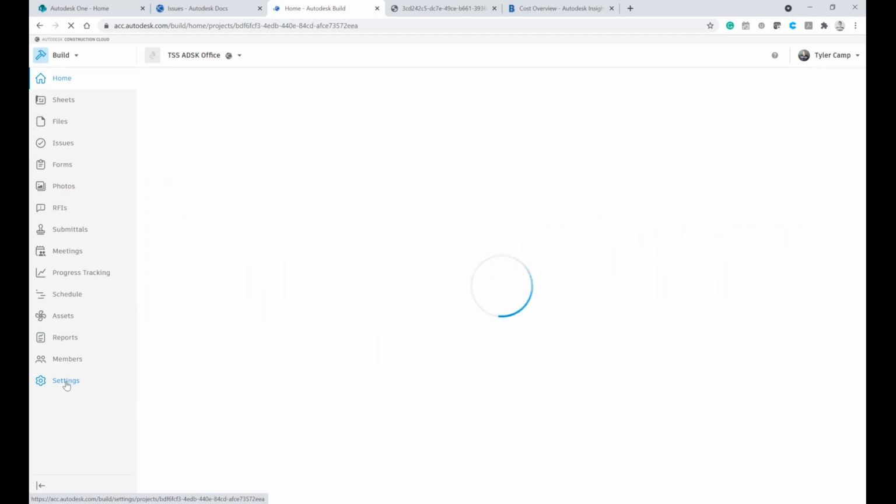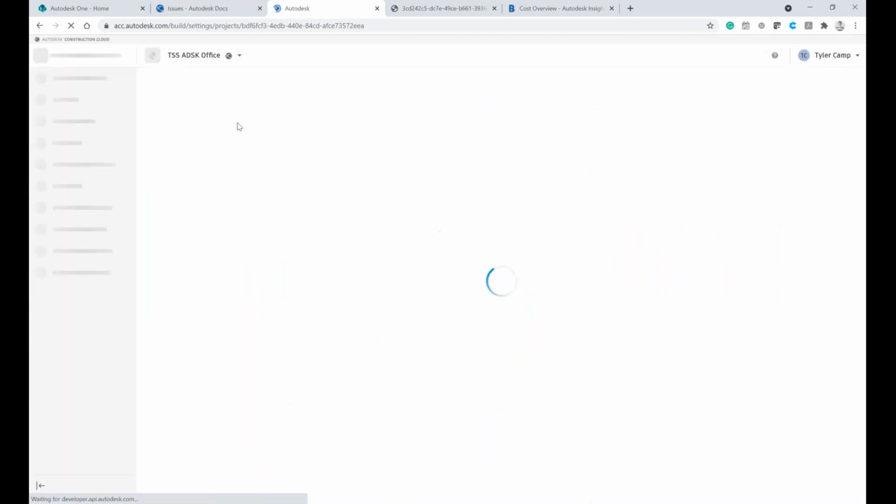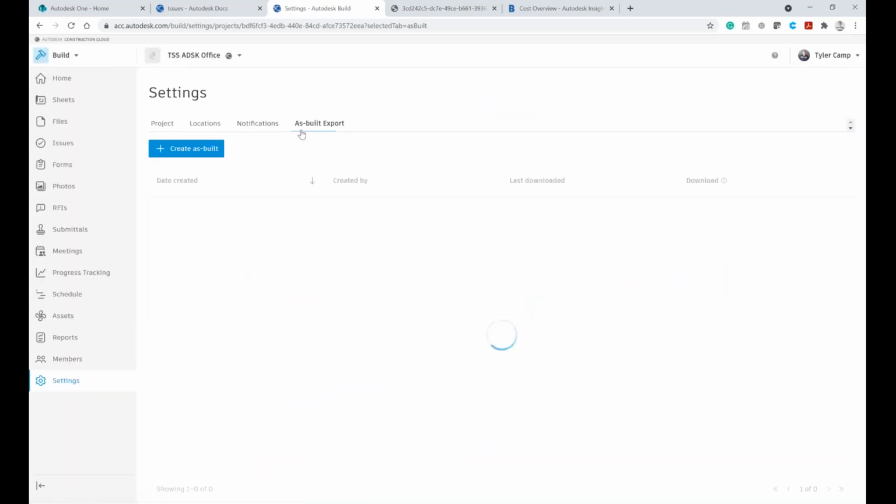We actually have, under settings, an as-built export that allows you to export all your RFIs, drawings, and that information, and puts it in a zip PDF to transfer data to your client. And the reality is, anymore, owning your own data is critical to your success.